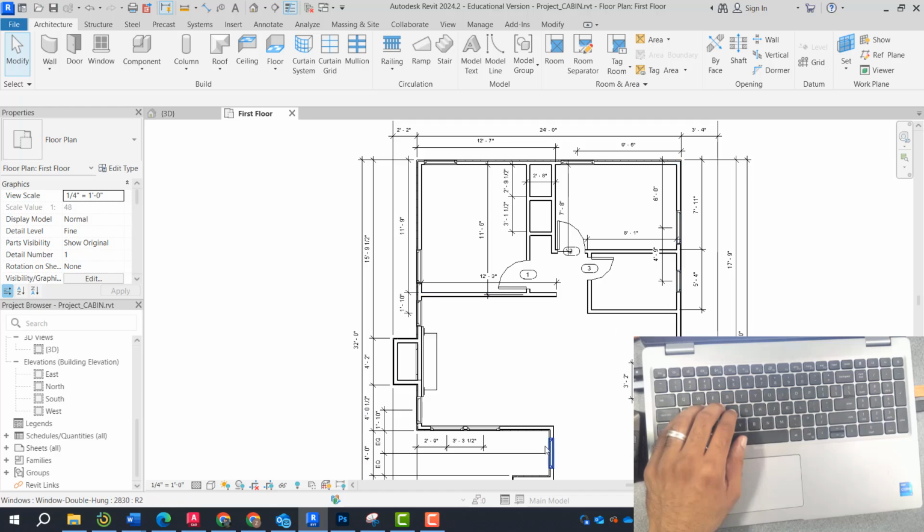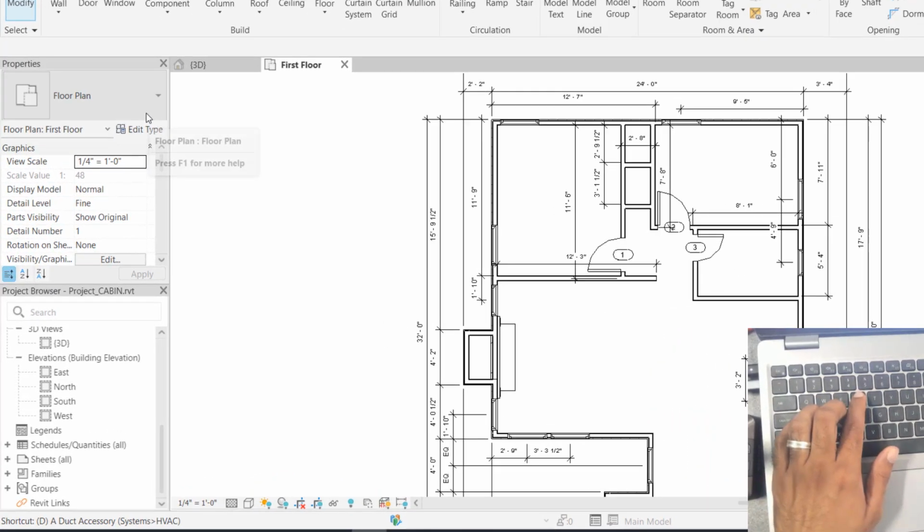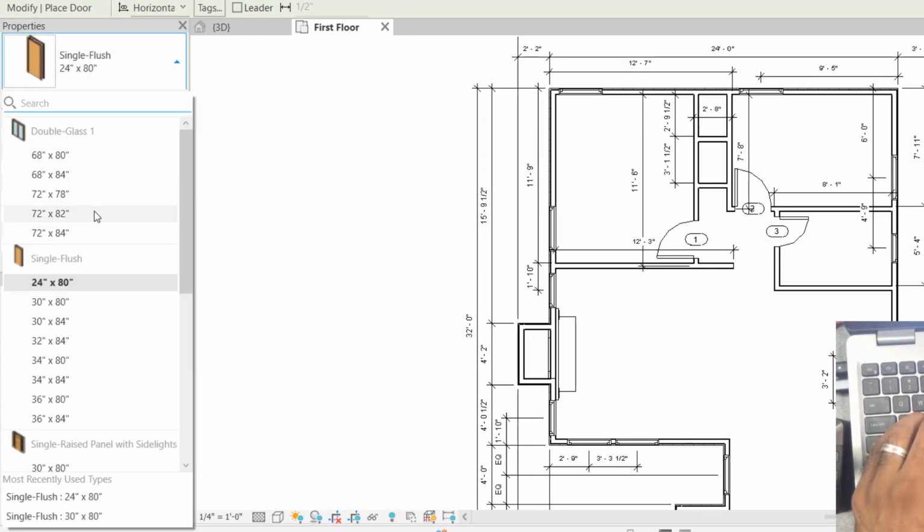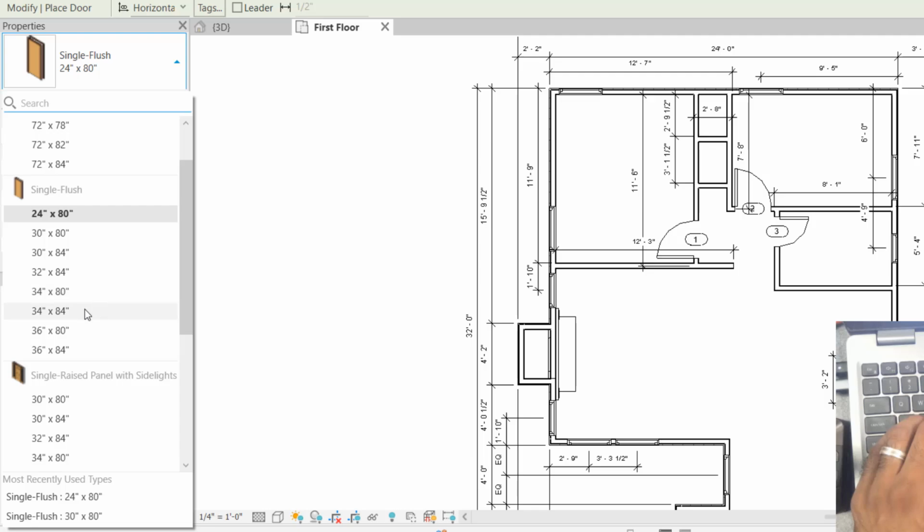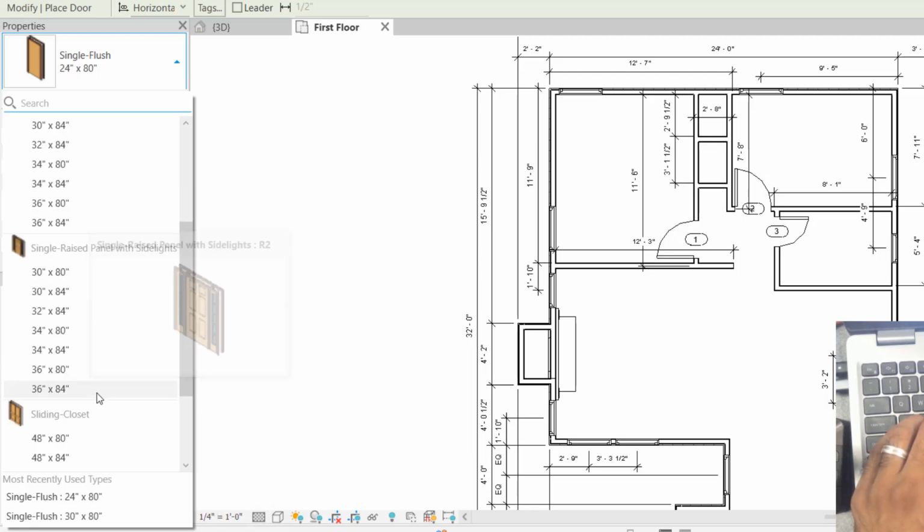Exterior doors. Some of the doors that I need for exterior are not here. For example, if I go under the DR command, under our residential, we have some double glass doors. This is like a commercial door. We don't need a sliding door here. Single flush, and then single with raised panels. This would be for side lights.